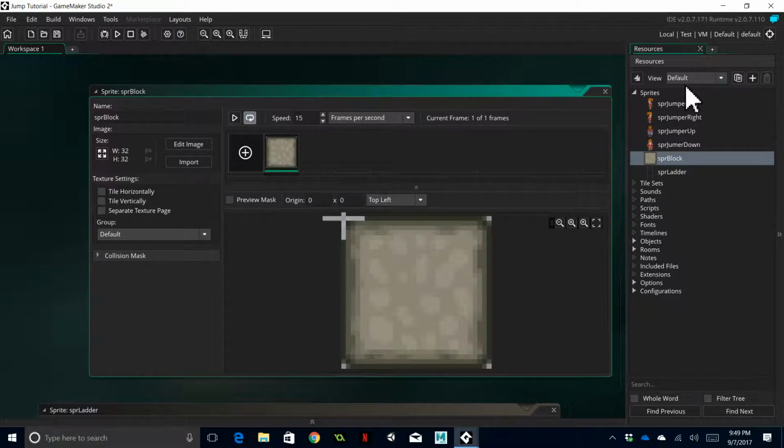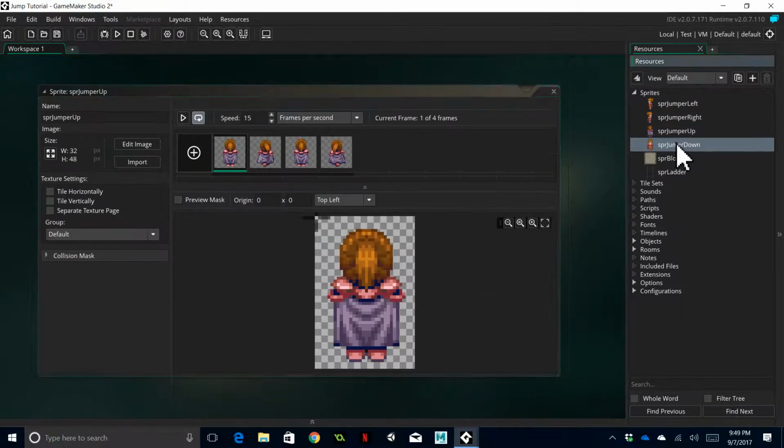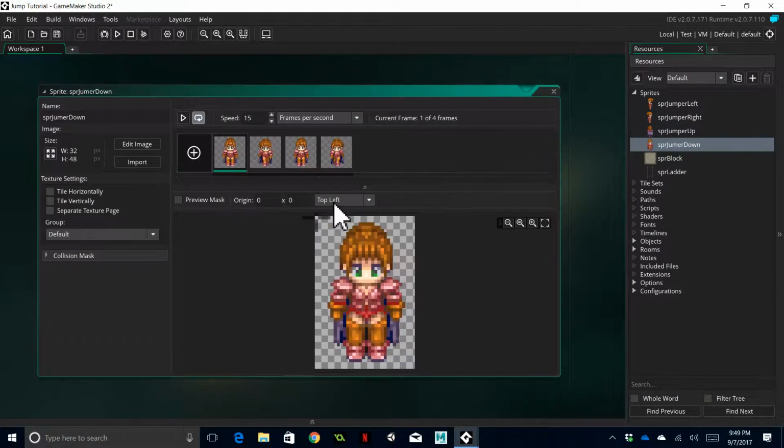Now with our directional sprites, we have to make sure that their origins are all the same. They don't necessarily have to be top left, but they do have to be the same as each other. So if I open them all here, we see, okay, this origin is top left. Okay, that one's good.